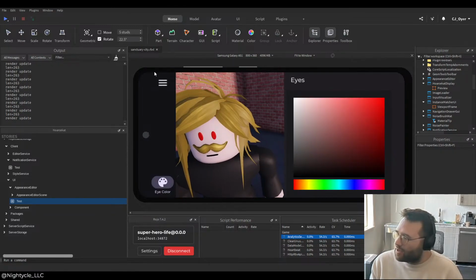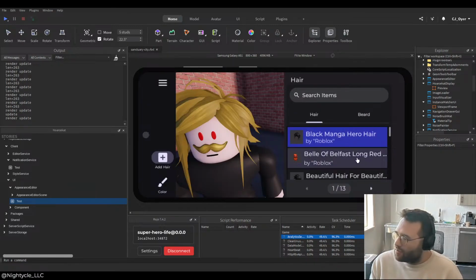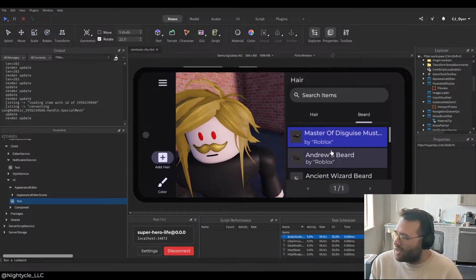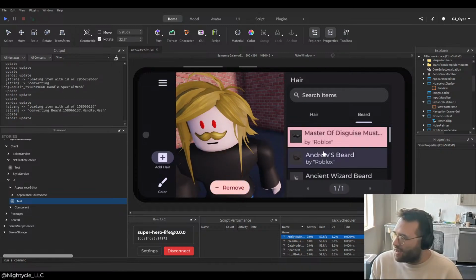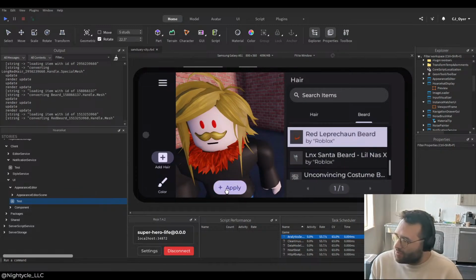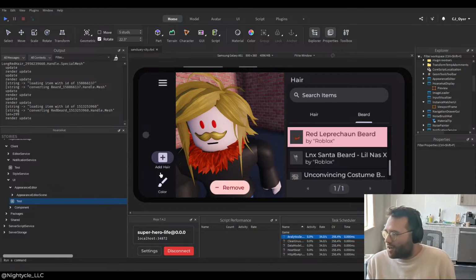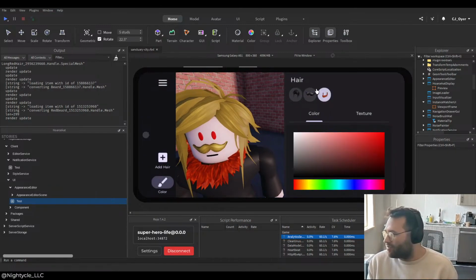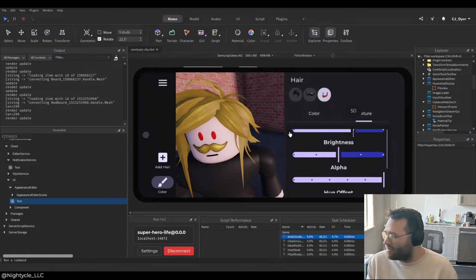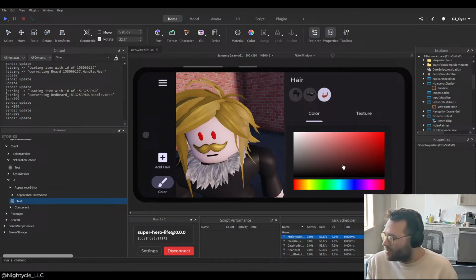Yeah, you can layer hair too. Like say you wanted to have a mustache plus this beard, you can do that. So that's pretty nice. Let's have this match them in color.